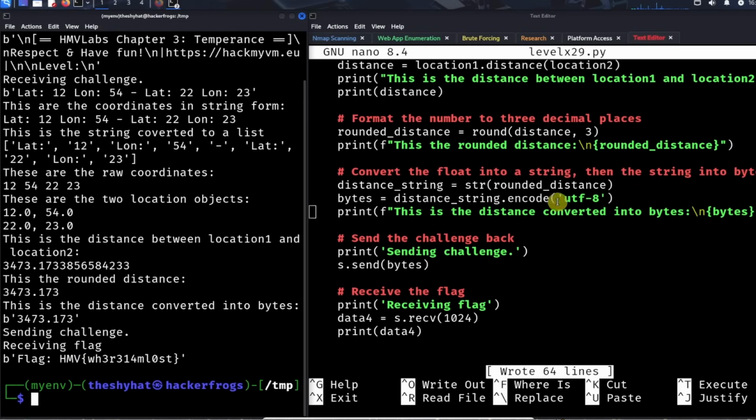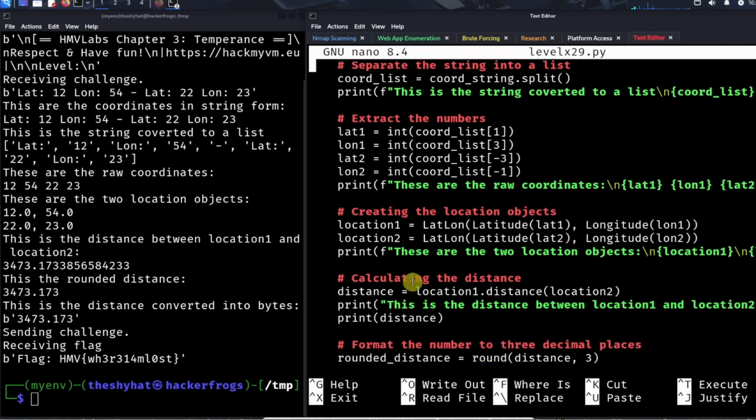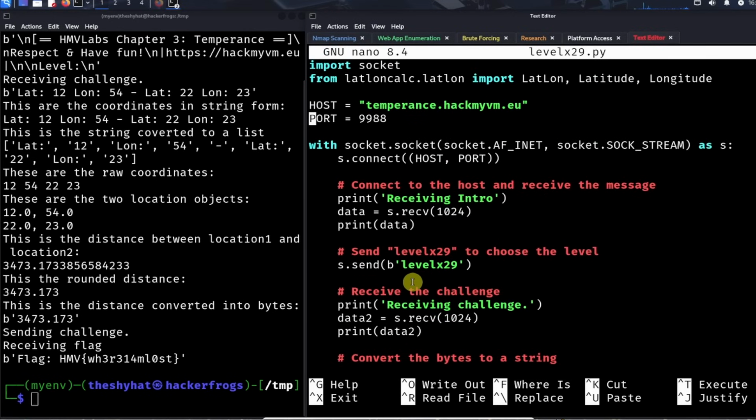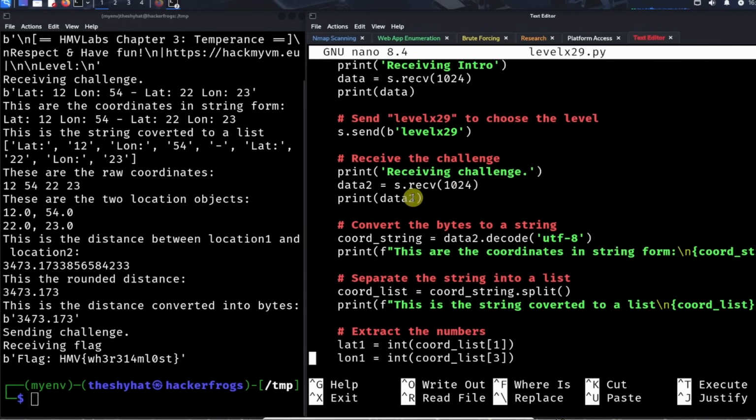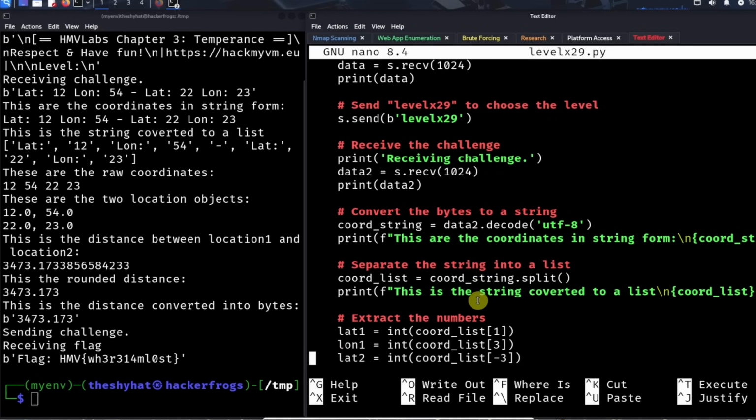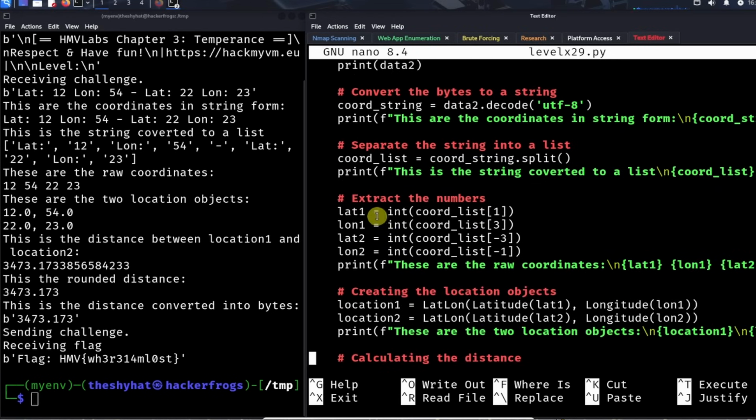Okay. So before we finish off this exercise, let's talk about what we did in the code. We imported the socket. We imported the latitude longitude calculator, which we installed, and then we connected to the server. We sent the level we want to access, which is level number 29. We received some information which we needed to convert into bytes first, and then separate that into a string.